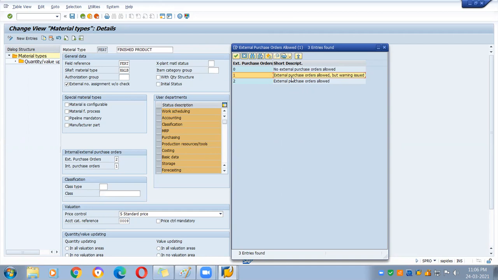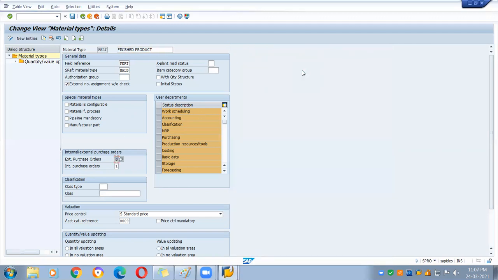Because in MM03 you have maintained it as internal, so you will get that warning. If you don't want that, I don't want external procurement for this type of material. So whenever the type of material I am specifying, like FERT, I don't want the system to give me an option so that I can select external. It will always give you the predefined option of internal. So what you can do, you can put over here, no external purchase order allowed. When you do that and save it, let's see what happened.